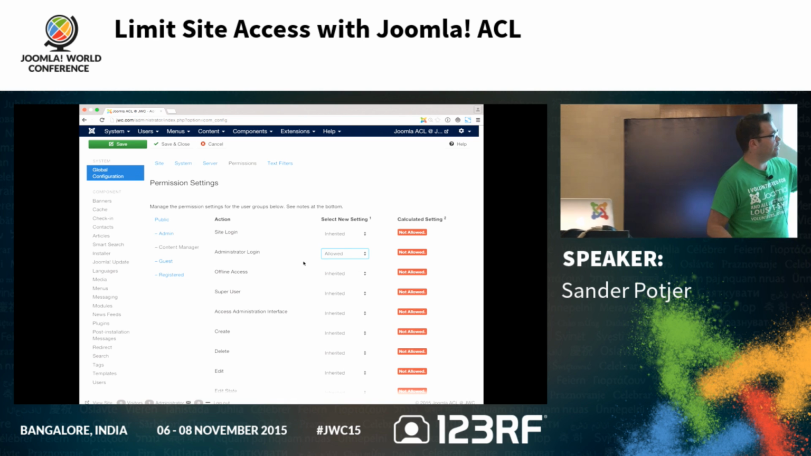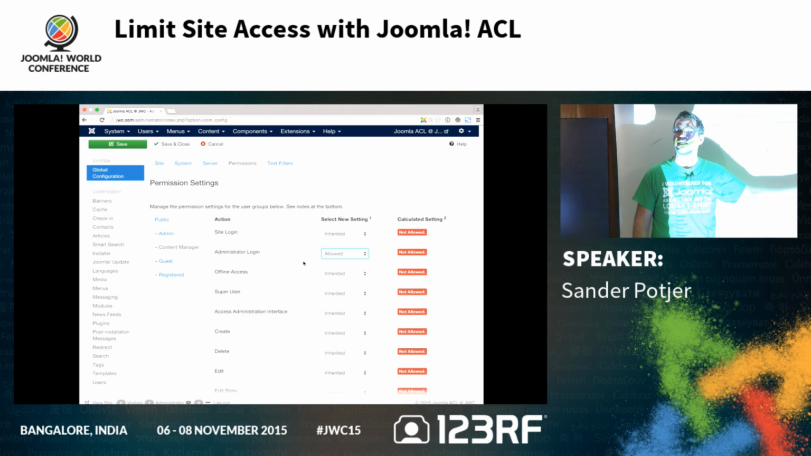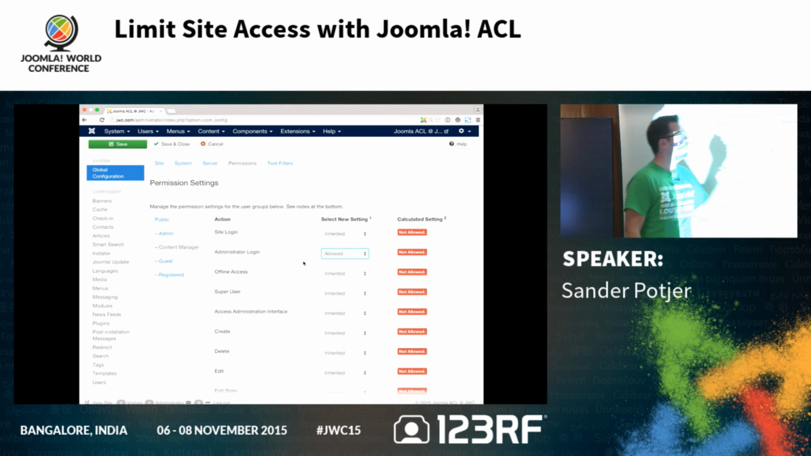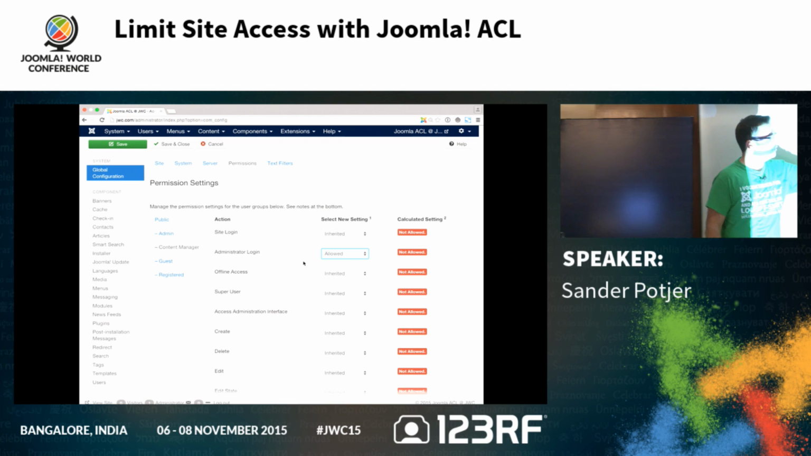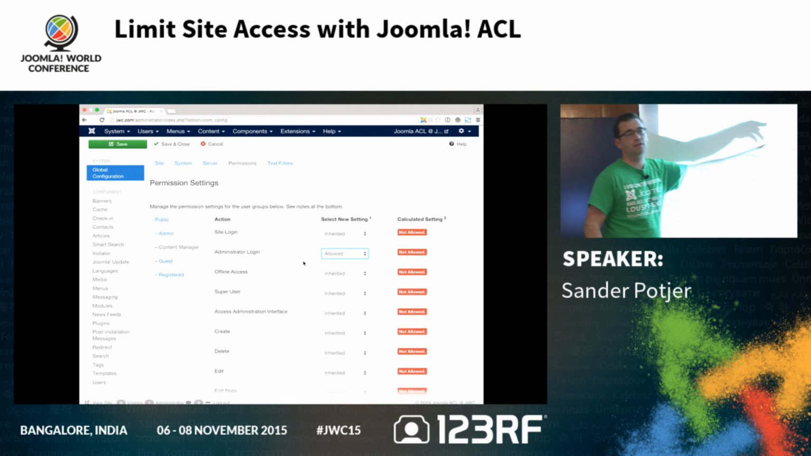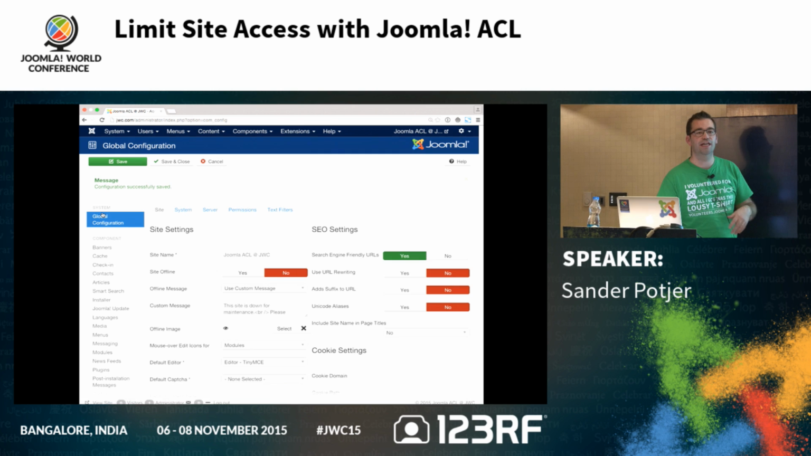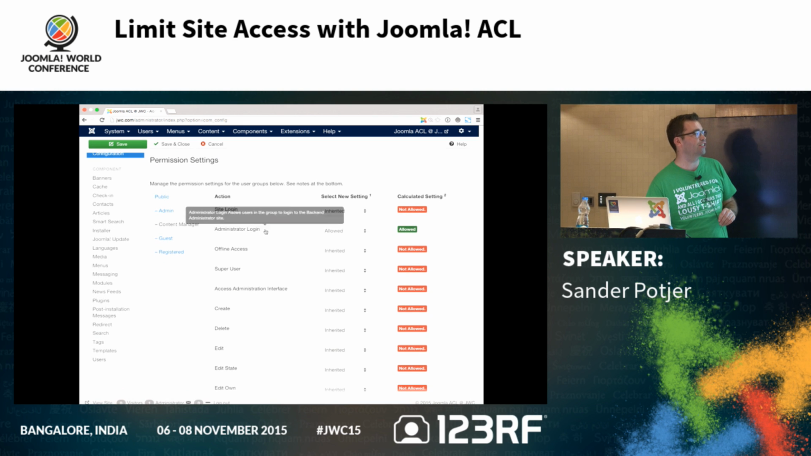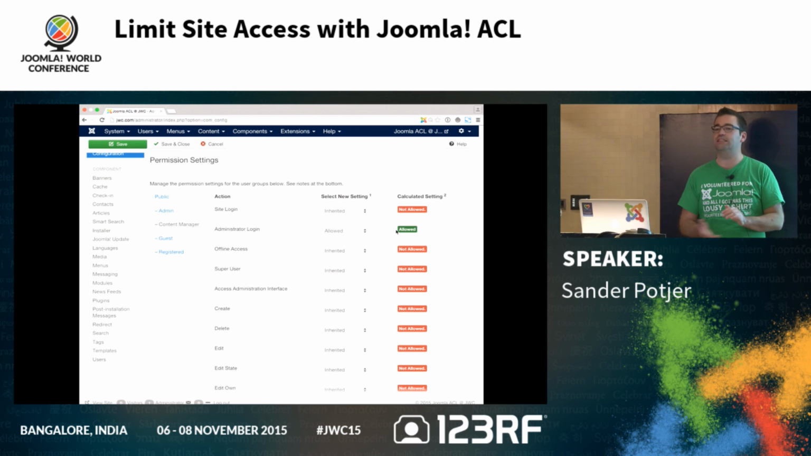As you can see right now, you can select the settings over here, and in the right column, the calculated settings are displayed. So that is the actual value. You also notice I changed it to allowed, but the calculated setting is still not allowed. I first have to save it before this change is active and visible. So again, I go to the permission tab, and now we can see that administrator login is allowed. Okay, so what's the next step?